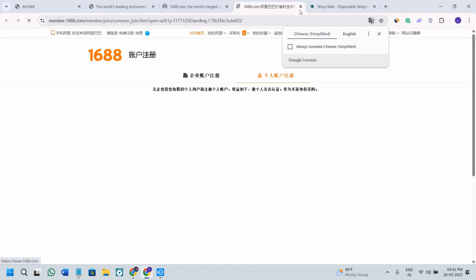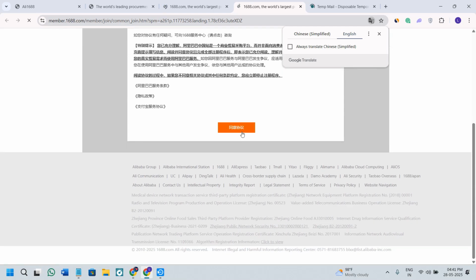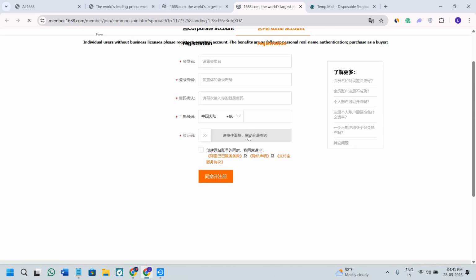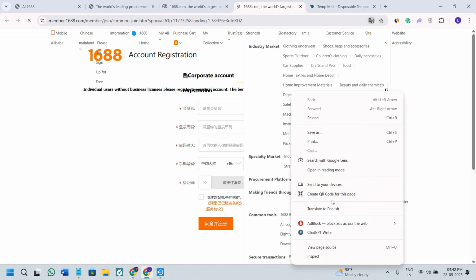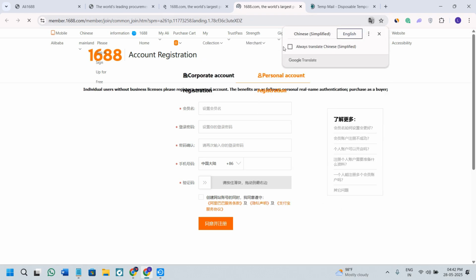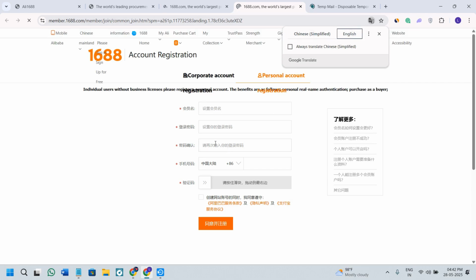So click on the register now option and it will redirect you on the next page, which will again be in the Chinese language. So you need to convert it to English, and then you just have to scroll down and click on this register option. Over here it will provide you this type of form in front of you, which you need to fill out carefully. First of all, we are going to convert it into the English language. So again, right click on this page and just change it to English language, just like so.